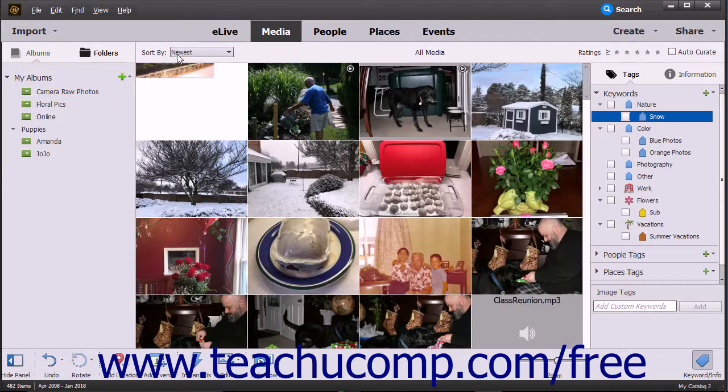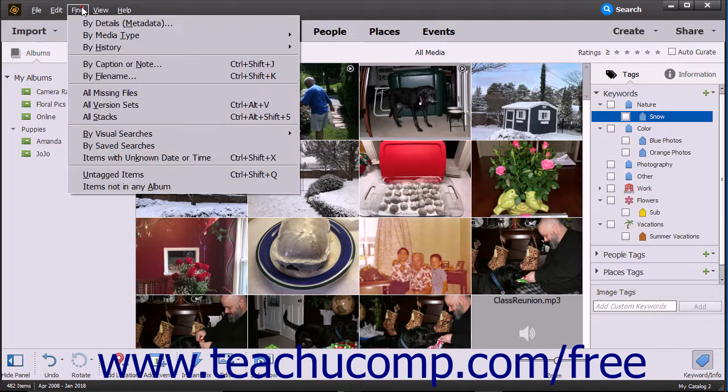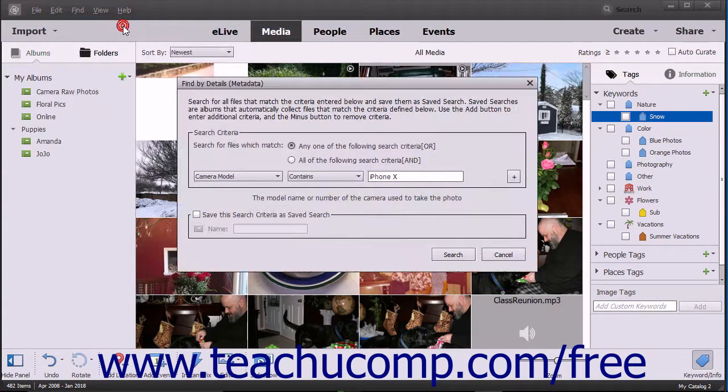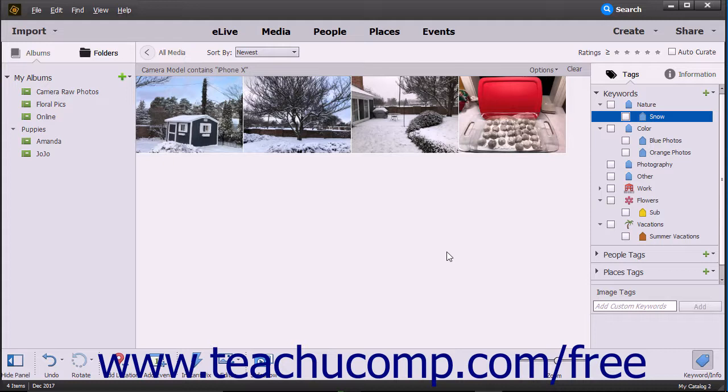Another option to find your images is to use the Find menu, which is designed to help you locate your images based on a variety of criteria. To find photos using the Find menu, select Find in the menu bar and then choose a criteria by which to find images by clicking the desired criteria from the menu of choices. Enter the appropriate information in the dialog box and then click the Search button. All images matching your criteria will be displayed. When you are done, you can select the All Media button at the top of the Organizer window.